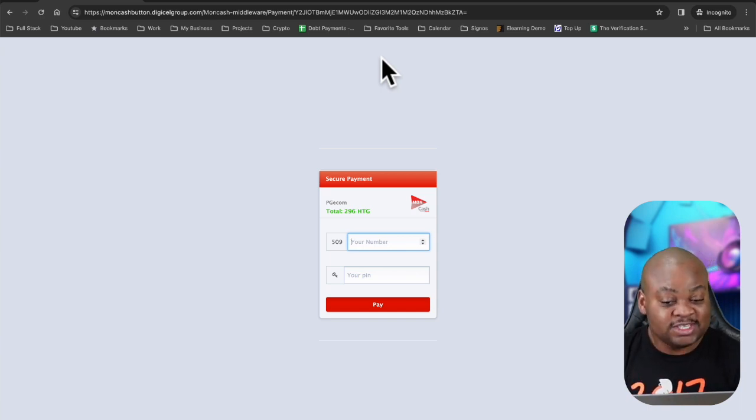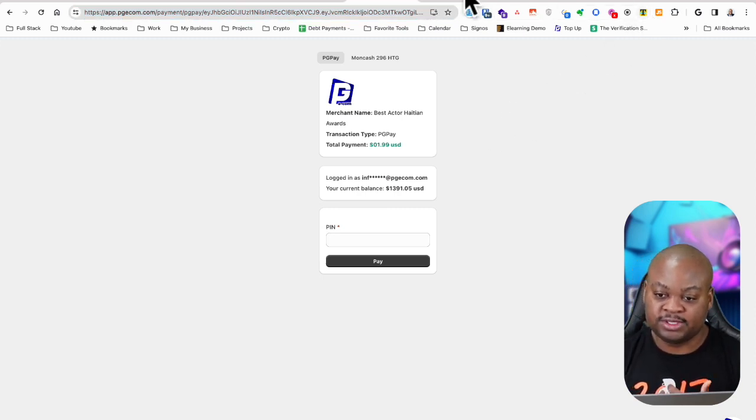So I know this is a lot, but what I really want you to take away from this is how PGPay integration works. This is how it works. A lot of people are using it. For example, this is another example here.